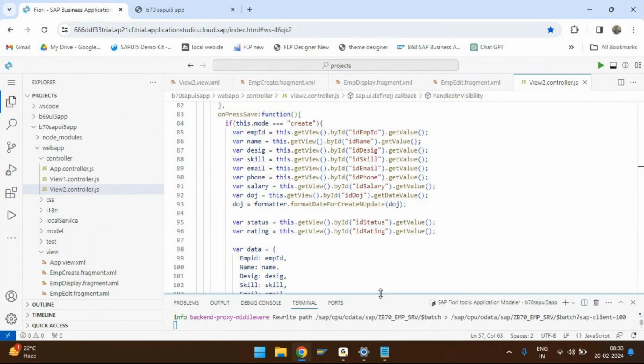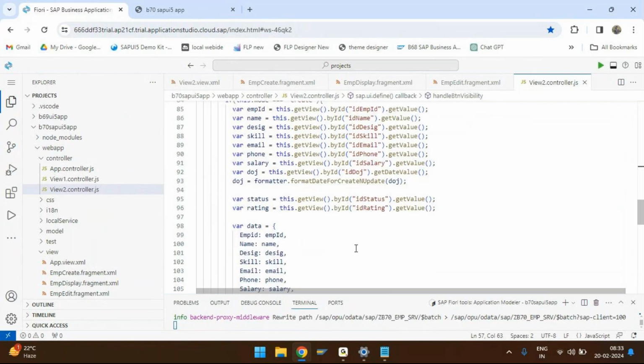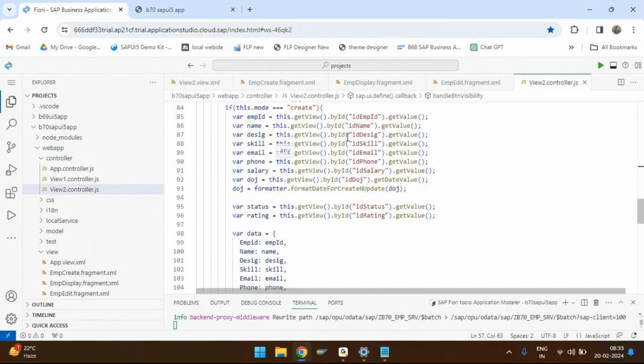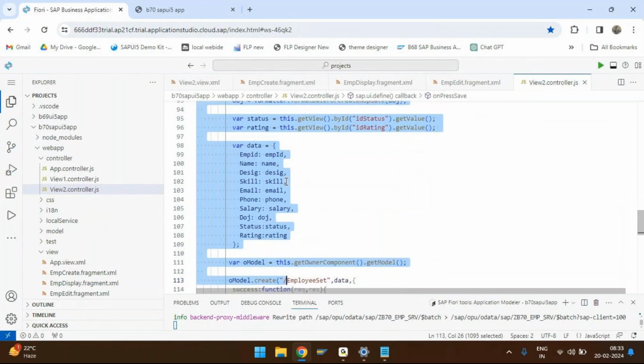So let me write now. I'm going to copy this code. Whatever code you have written for the create, 99% we use the same code. So you can just copy this.